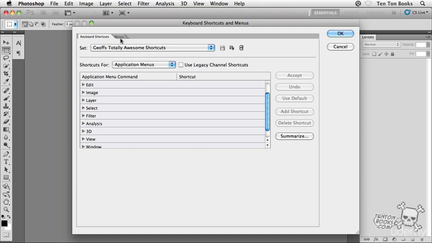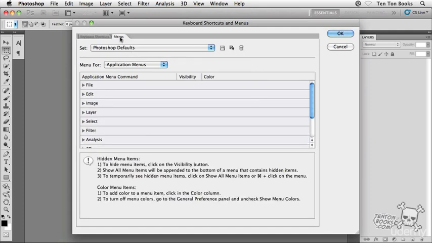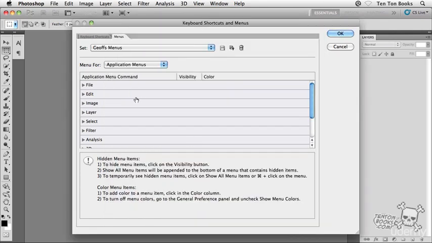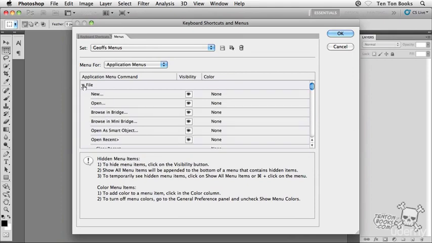Now, the other thing I could do is modify my menus, as I had alluded to earlier. I could flip into Menus here and run through the same process. I'd click on the same icon to get started and call this Jeff's Totally Awesome Menus, or whatever you want. Then I'd go to work removing some menu commands that I'm never going to use. For instance, underneath the File menu, Browse in Bridge, I'm not going to use it. So I'm going to turn off the visibility with the eyeball icon inside the visibility column. Browse in Mini Bridge, not going to use it.